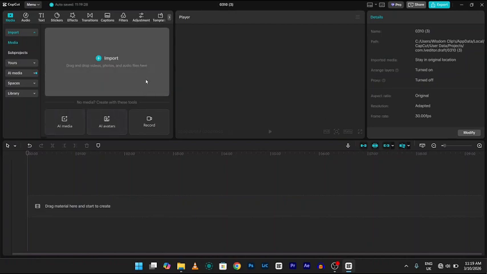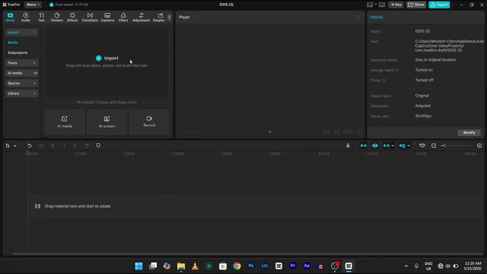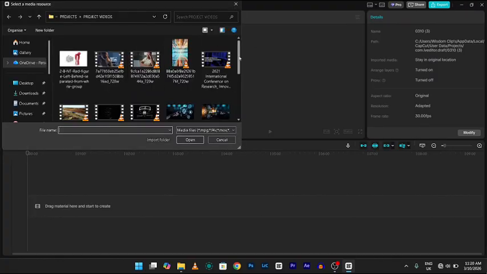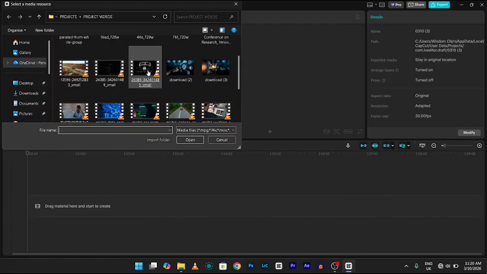Today we are going to be creating a very nice zoom in, zoom out text effect on CapCut. Yes, we're going to be creating a very nice effect using only the text on CapCut. So let me go ahead and import my video, then we get right into it.